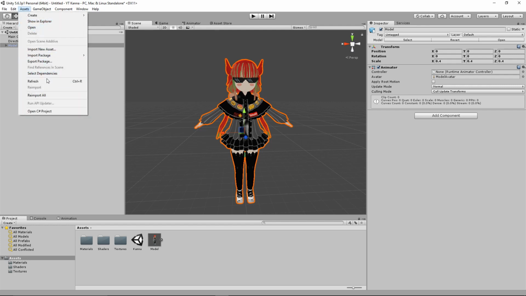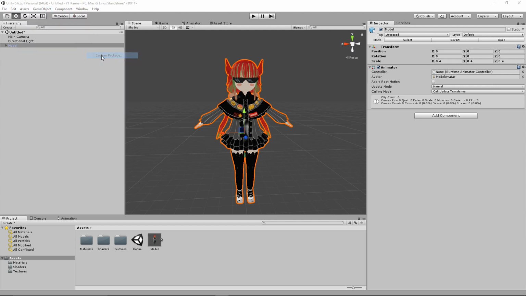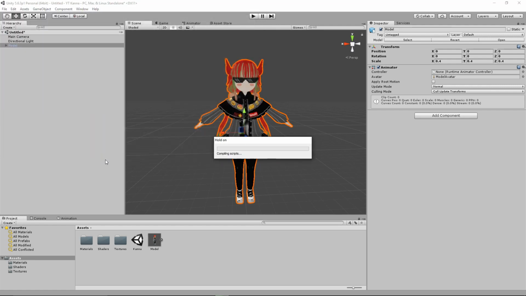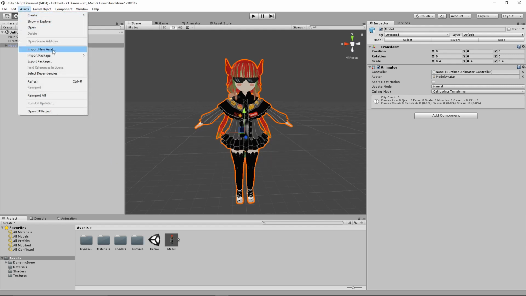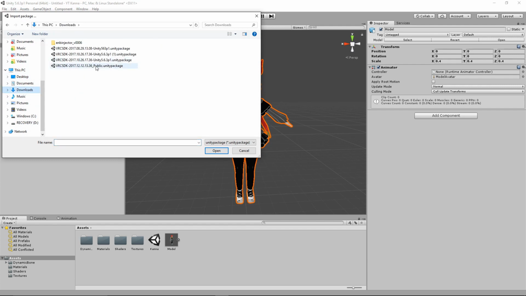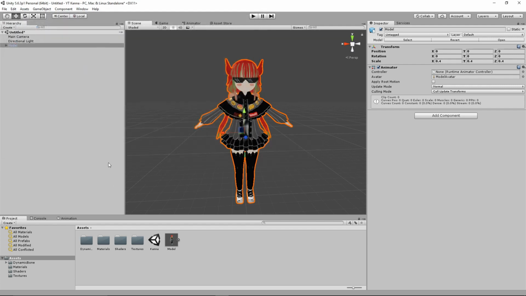First thing we're going to do is go to Assets, Import Package, Custom Package. We're going to make sure that we import our dynamic bones, which you got for free. Bam, done. We're going to go back into Assets, Import Custom Package. We're going to go down to our downloads, and import the new SDK that came out on the 12th of December. Now my potato PC is going to take a little bit to import. Cool.